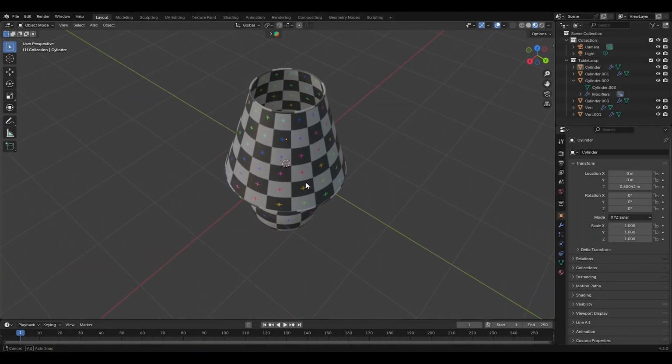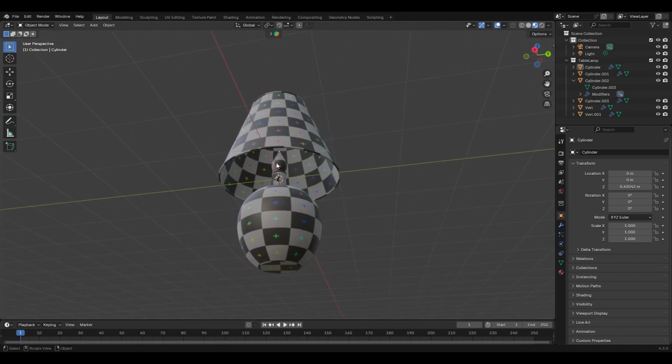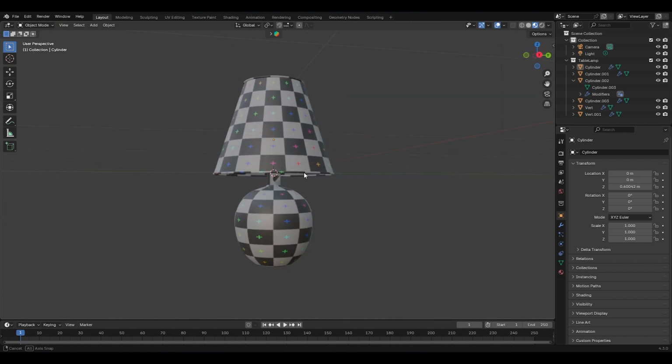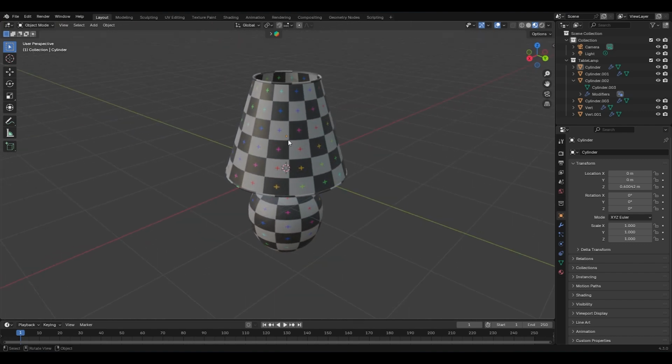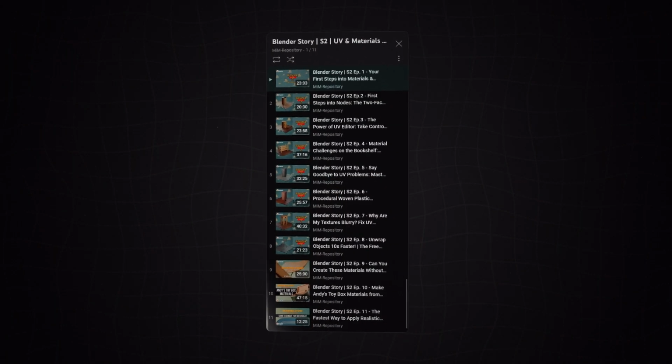Alright? No more waiting. Let's jump right in. I've already UV unwrapped this model ahead of time because we've talked enough about UV mapping in earlier episodes of this season. So to keep this video short and focused, I'm not going to show you the UV process again. If you're unsure how to UV unwrap objects like this one, I highly recommend checking out the previous episodes of this playlist. They've got you covered.